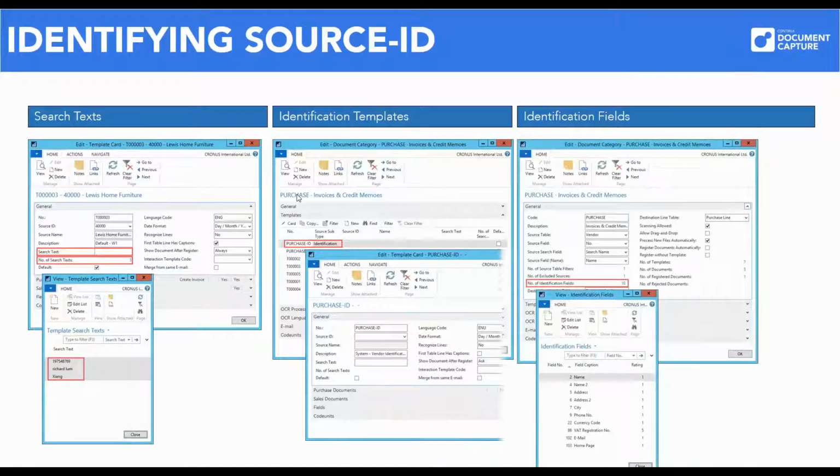If the source ID has not yet been found, then the last identification function steps in. This is the well-known identification field that is set up in the document category. Document Capture begins counting points to find the most qualified vendor. The score, which is the number of points earned, is based on a comparison of the entire content of the PDF file and all vendors in NAV. For a vendor to be considered as the source ID, the score should be at least 15 points. The vendor with the highest score is selected and inserted on the document.